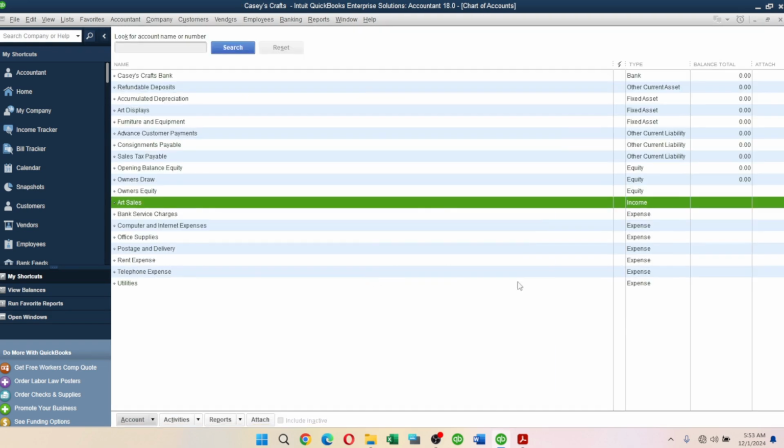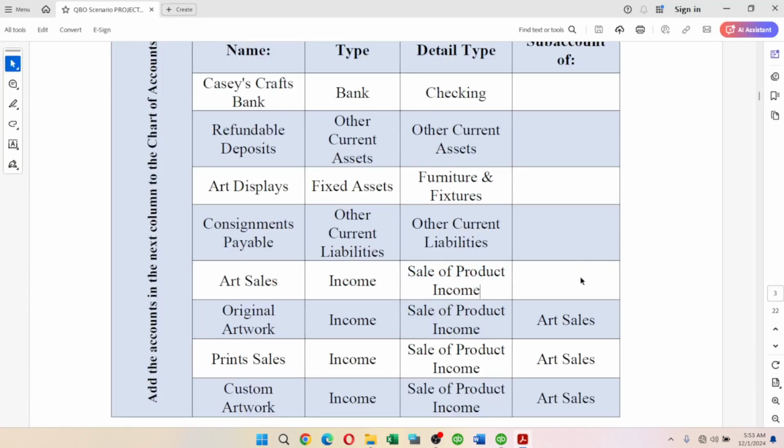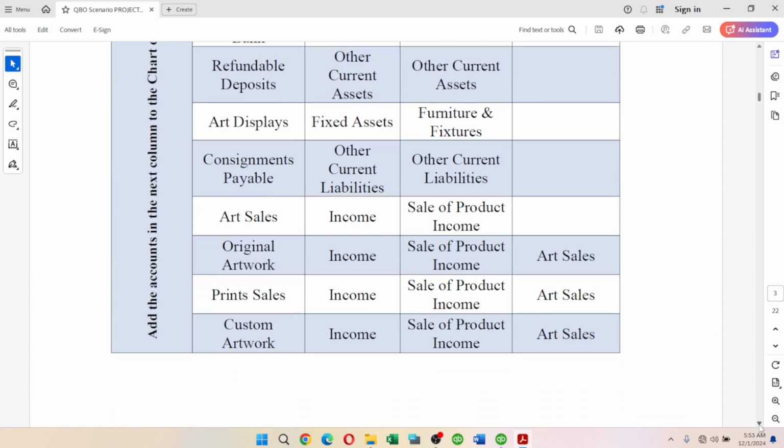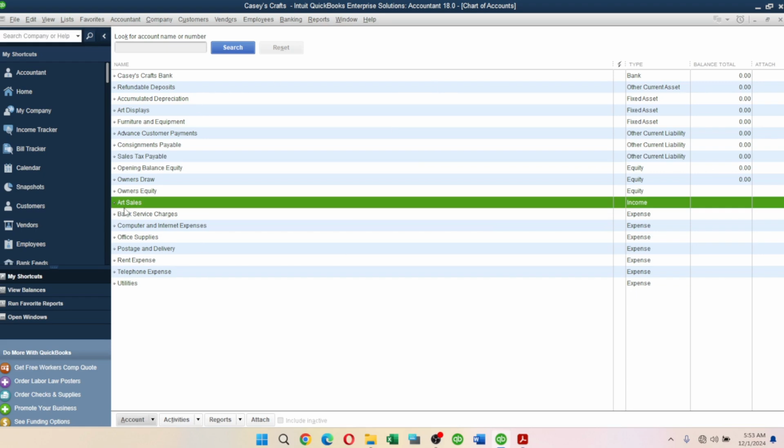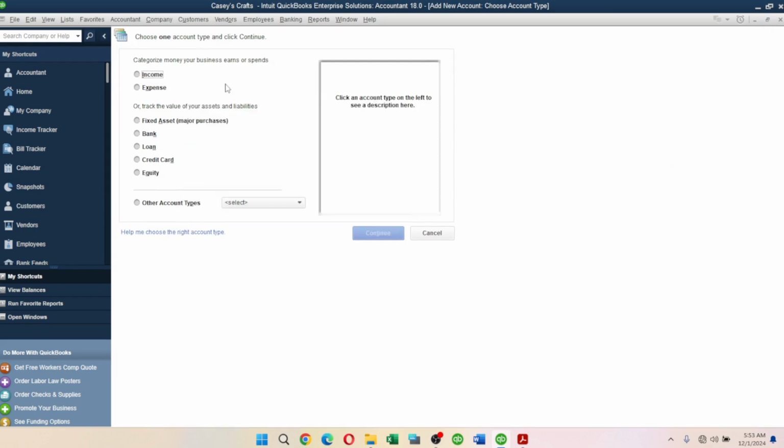So close. Now, under this account is where we have other accounts. Other accounts are going to lie as sub accounts of art sales. So we have the original artwork. The original artwork is going to be a sub account of other art sales. So just add new account. Say it's an income account, click this.